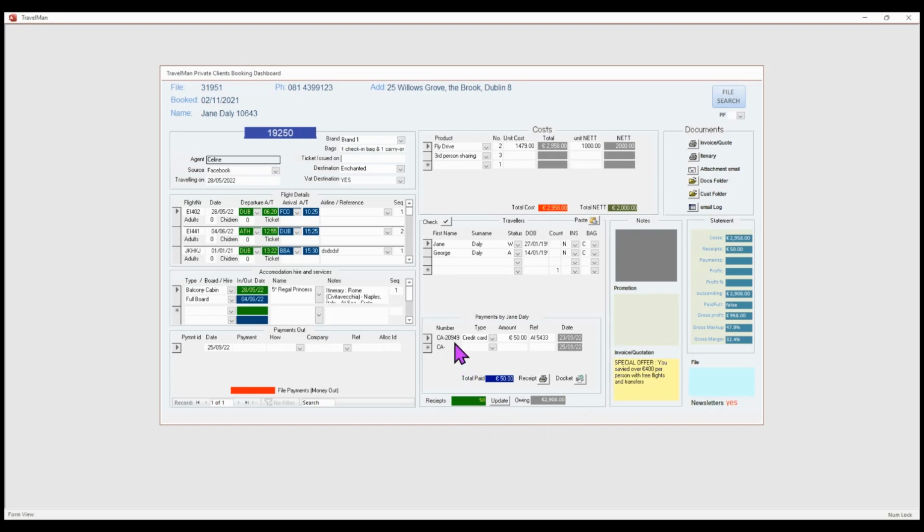The receipts will total here for 50. So if you had a receipt against George for another 50, 100 would appear here. And you can print off the receipt specific to that. They also appear on the invoice against each person, showing what they have paid.